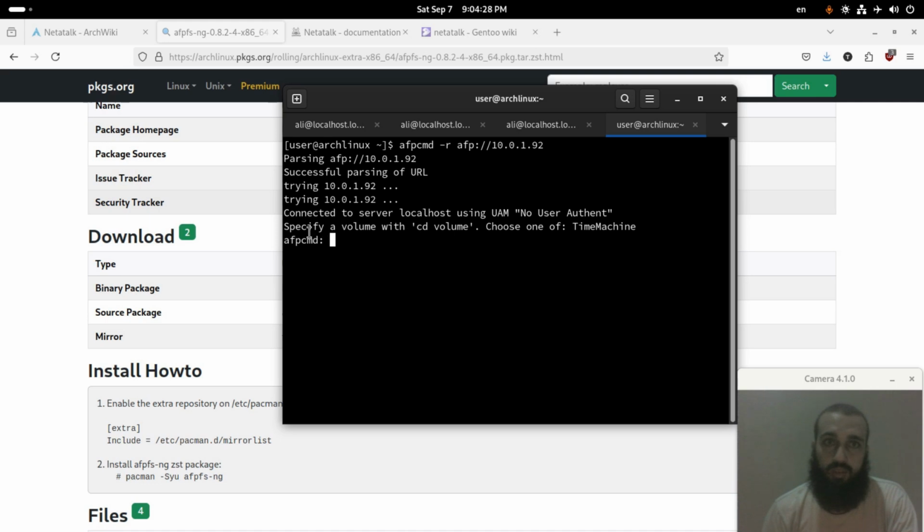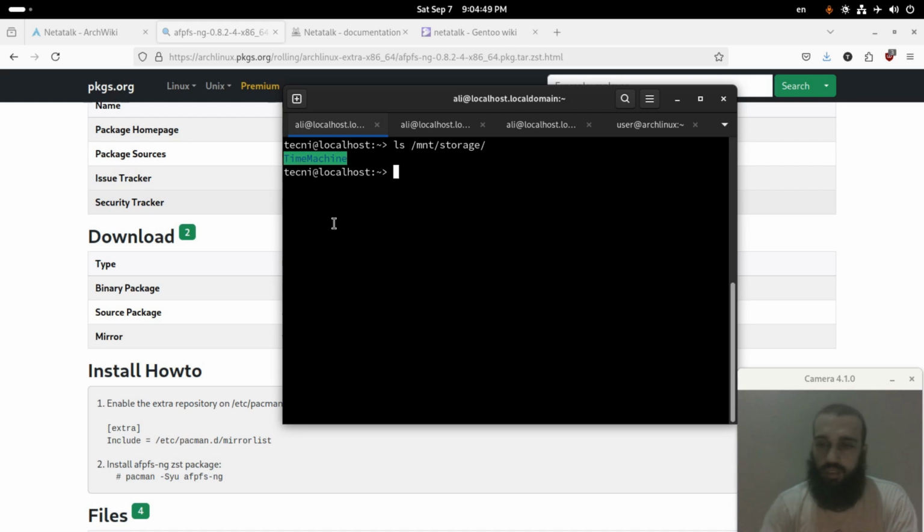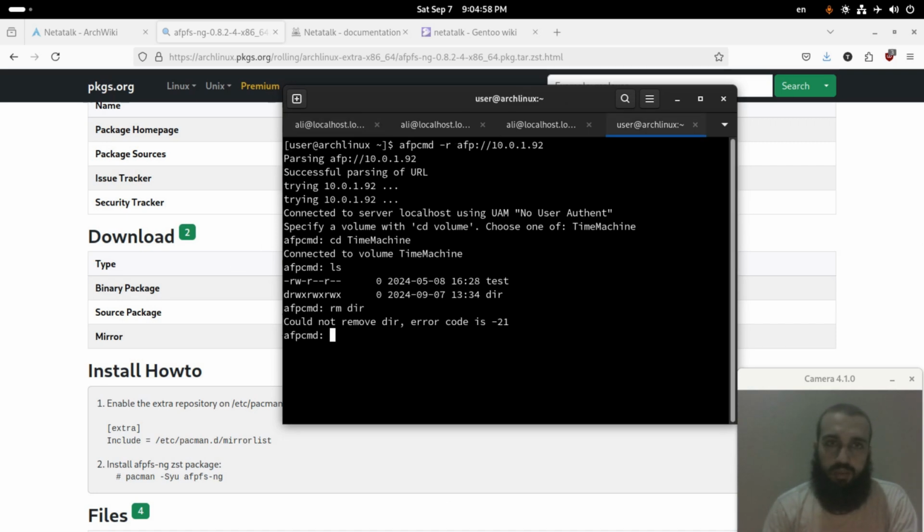So here it says that you can specify a volume with cd volume, so we do cd time machine like this, and it says connected to volume time machine. If we do ls, we get something like dir and test. We can delete, for example, dir. Before we delete it, let me show you that such a thing exists. We do like this. This is the server, and here is our dir, which is a directory. We can delete it if we want. I guess it needs to be with r.